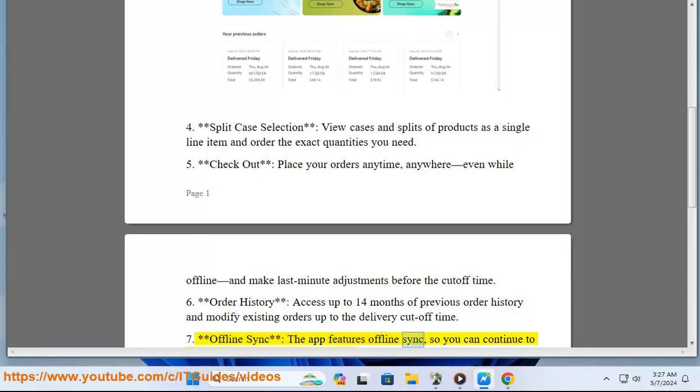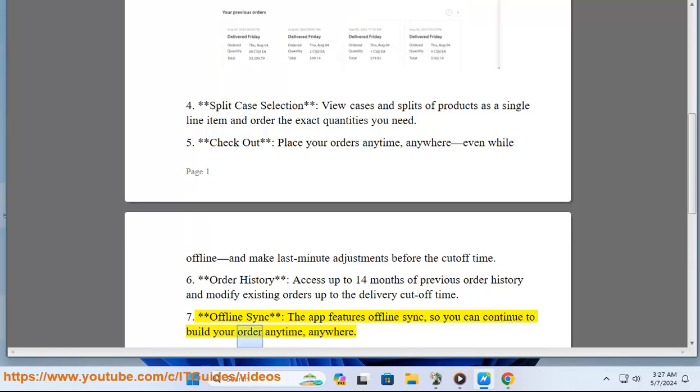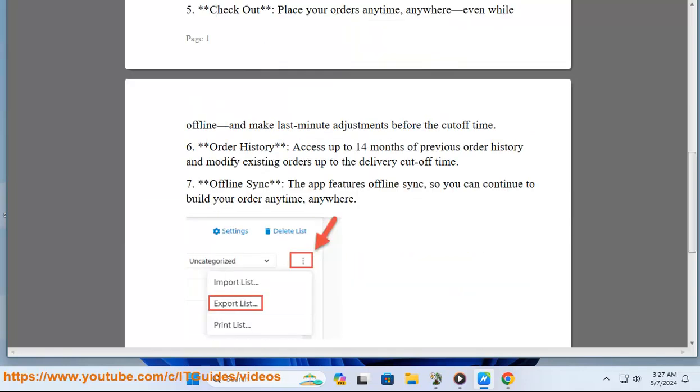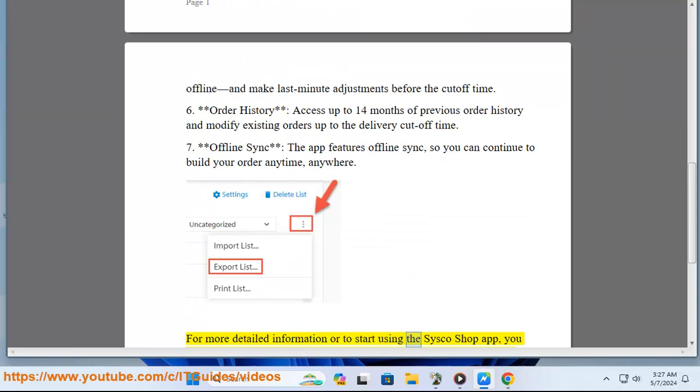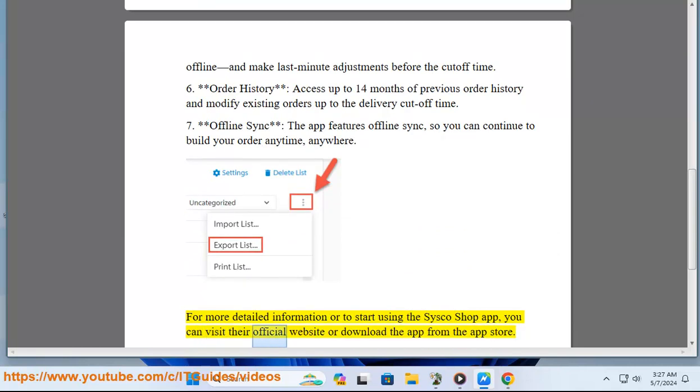The app features offline sync, so you can continue to build your order anytime, anywhere. For more detailed information or to start using the Sysco Shop app, you can visit their official website or download the app from the App Store.